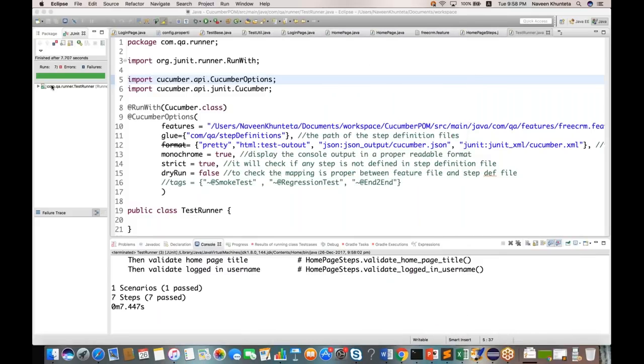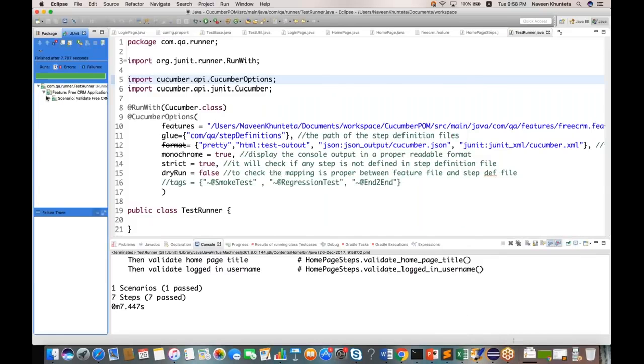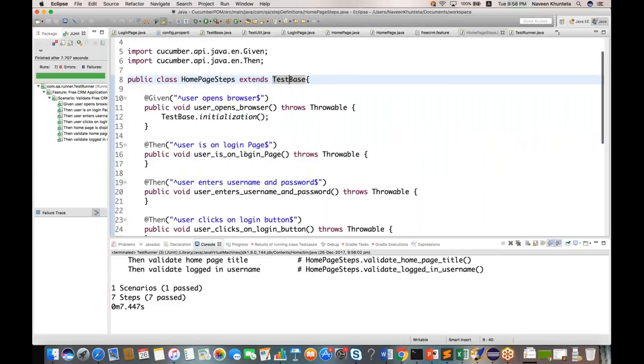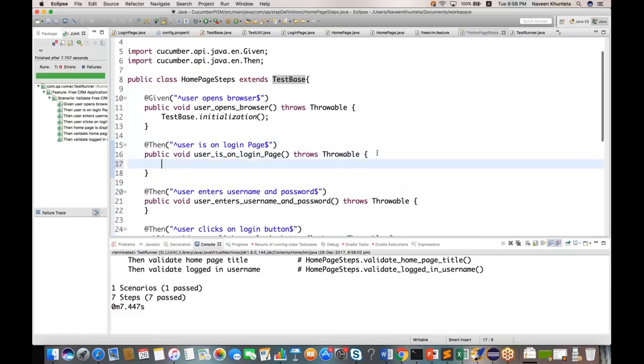Okay, and if you see the first step is running fine, and all the steps are running fine, because although other steps we haven't written, user is on login page and all those things we haven't written. So opening the browser is perfectly fine, and then user is on login page. So how will you do that? That user is on login page.